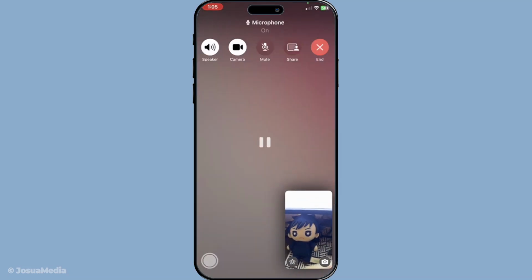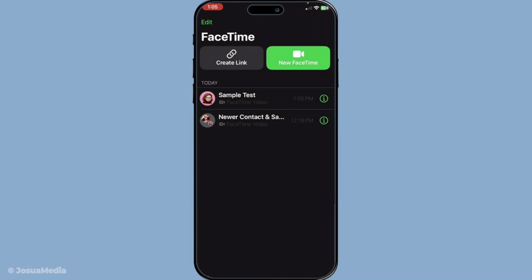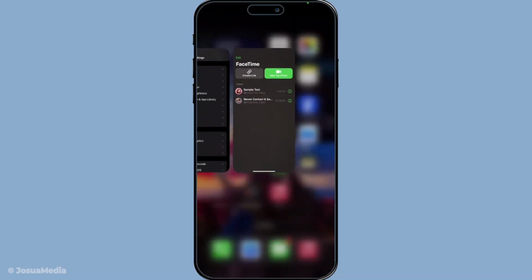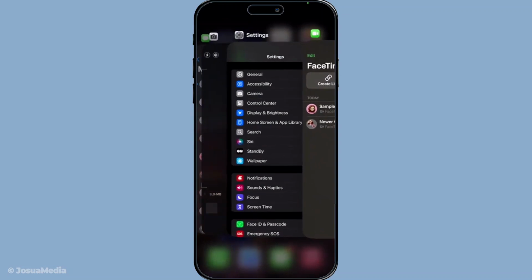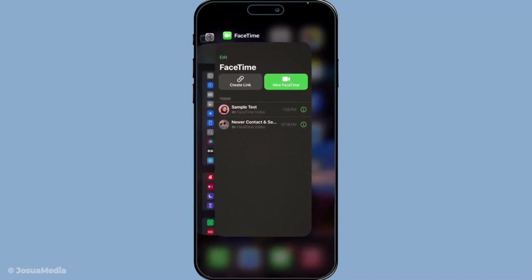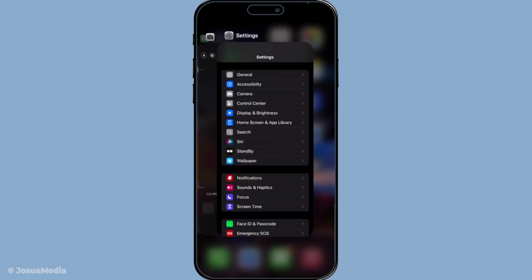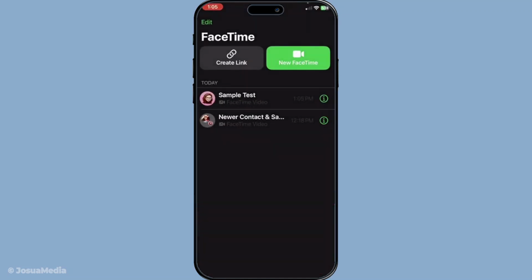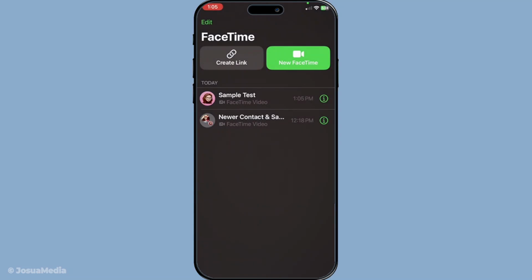If that doesn't solve the problem, the next step is to restart the FaceTime app. To do this, you'll need to swipe up from the bottom of your screen to open up the app switcher. Find FaceTime and then swipe it up and off the screen to close it. After a moment, reopen the app to see if the issue is resolved. Sometimes a quick refresh is all an app needs to function correctly.